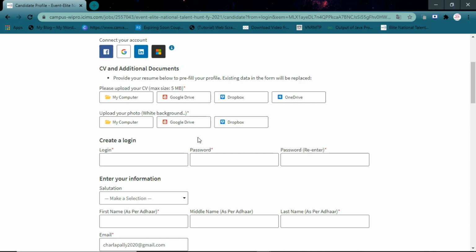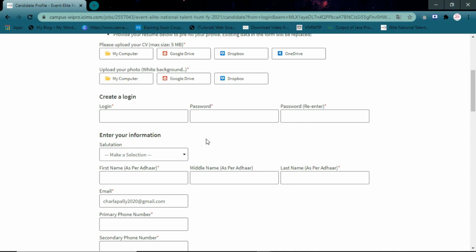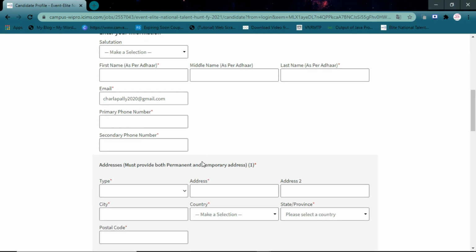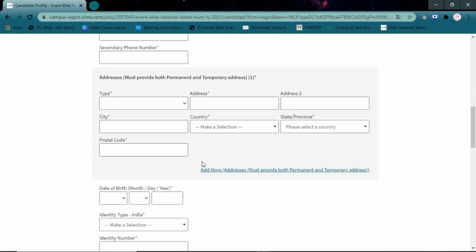Next, enter your information. First, select your salutation like Miss, Mr., etc. and enter your first name, middle name and last name as per your Aadhaar card. Next, enter your email ID. Then give your primary and secondary phone numbers. Here, the secondary phone number is also a mandatory field. And then enter your address. First, select your address type, that is whether it is your home address or other. And next, enter your address, city, country, state and your PIN code.